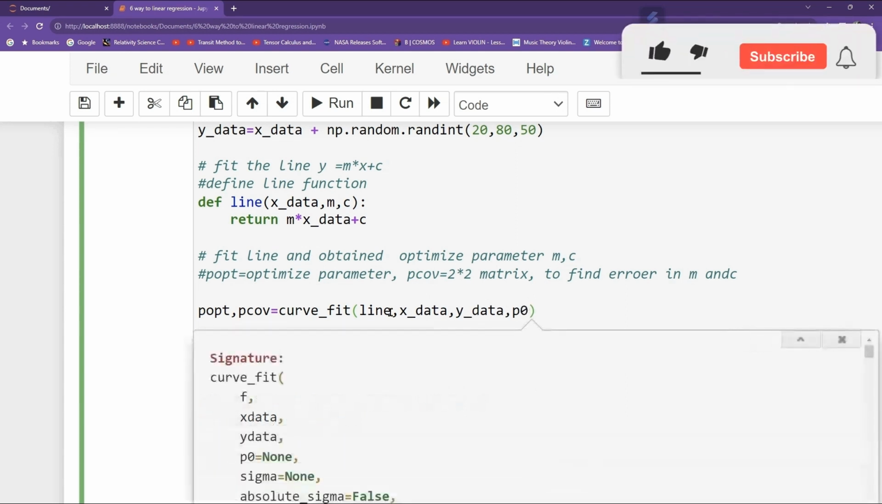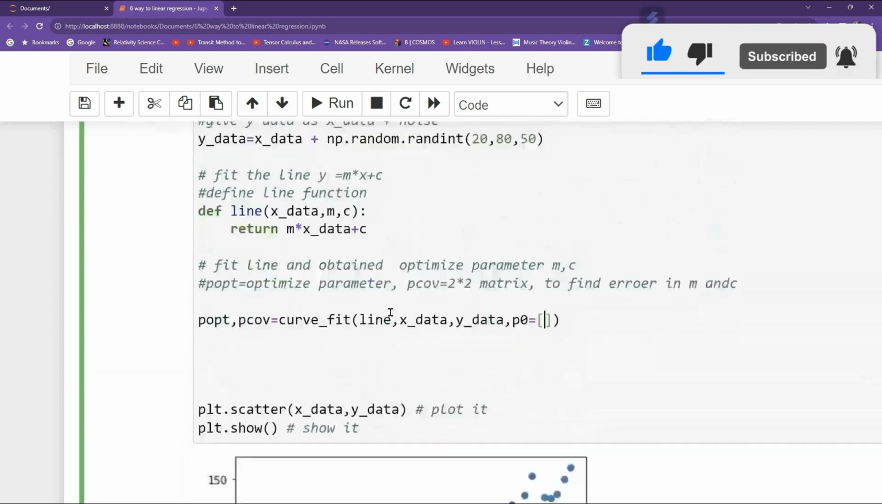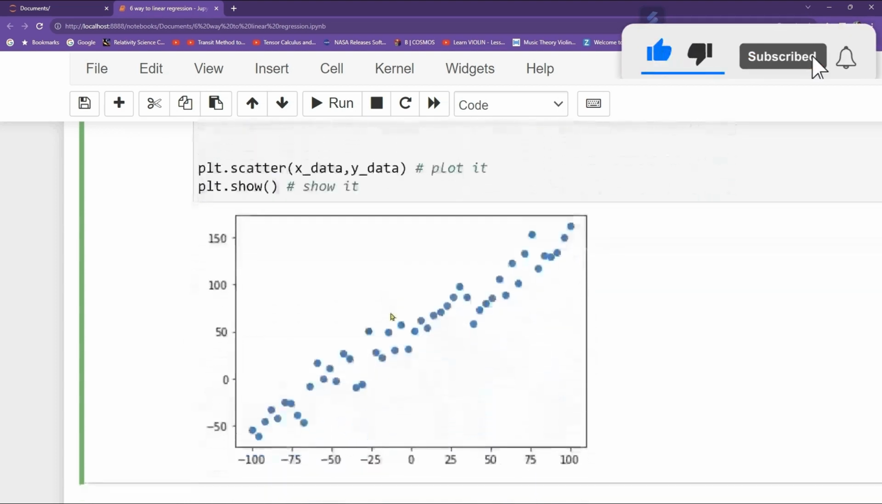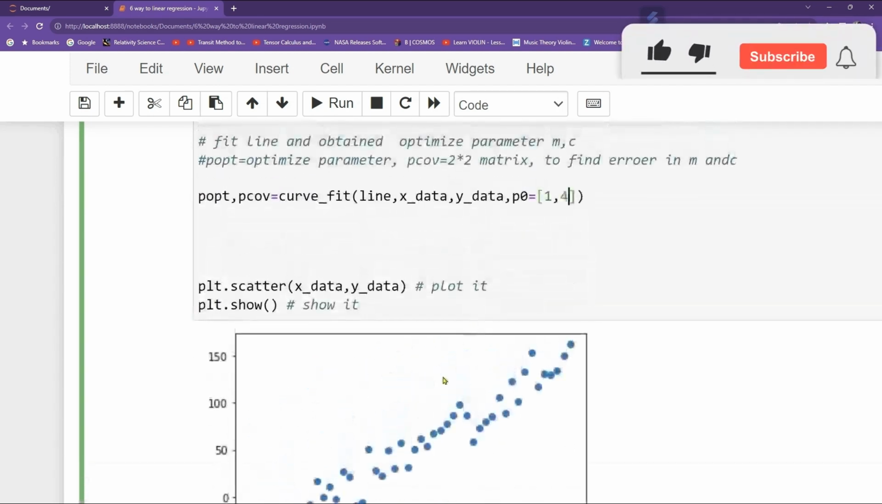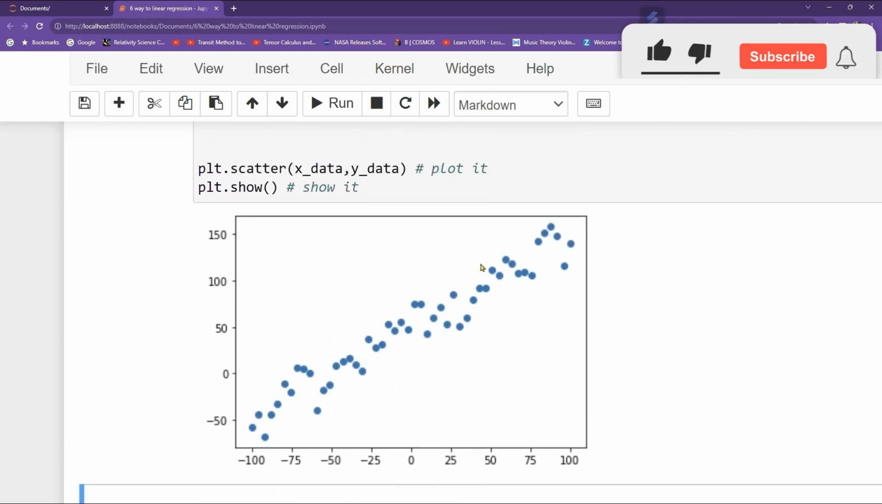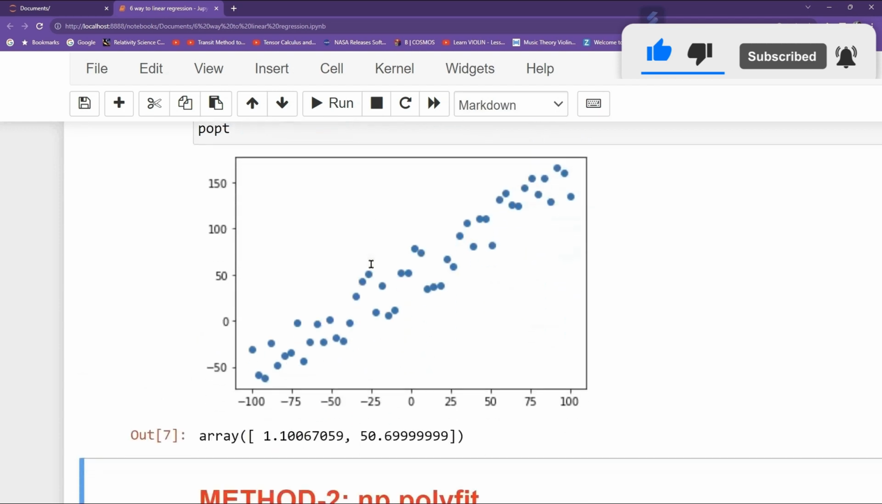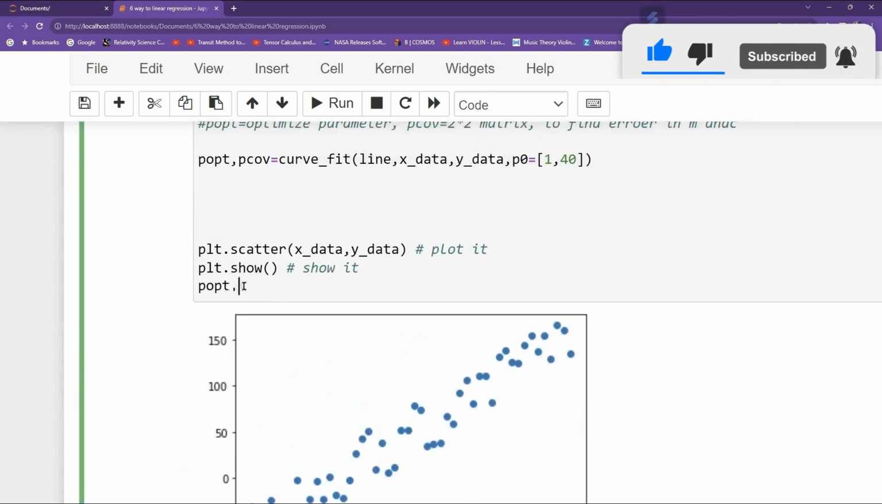Okay, so for p0 you can give, say, slope as 1 and intercept as 40. You can give any number and run it, and then you can check what your POPT is. This is your POPT, this is slope, and this is intercept, and you can also check your P covariance.